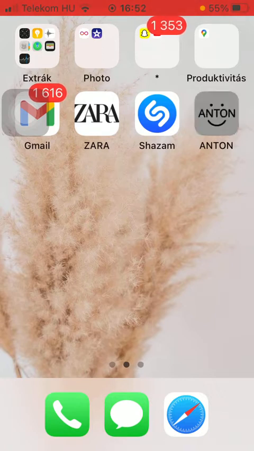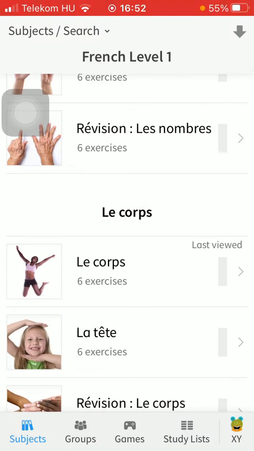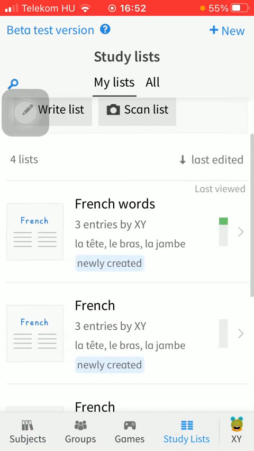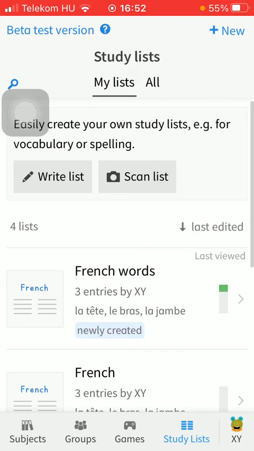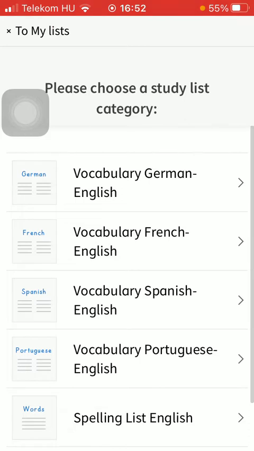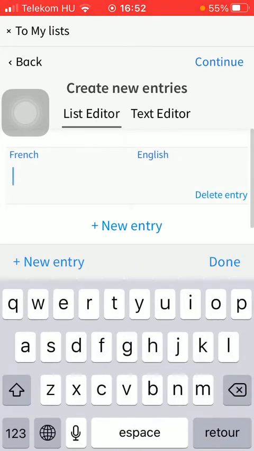First of all, open the application on your phone. Then you should tap on the study lists icon down below, which is the last option. Now if you want to create a new list, just tap on the button Write List and you should choose a study list category. Now you can add a new entry by typing in anything that you want, and you can add any other words, as many as you like, by tapping on this new entry button. Then if you are done with it, press the button Continue. Then you should name your study list, and then you are done with it.